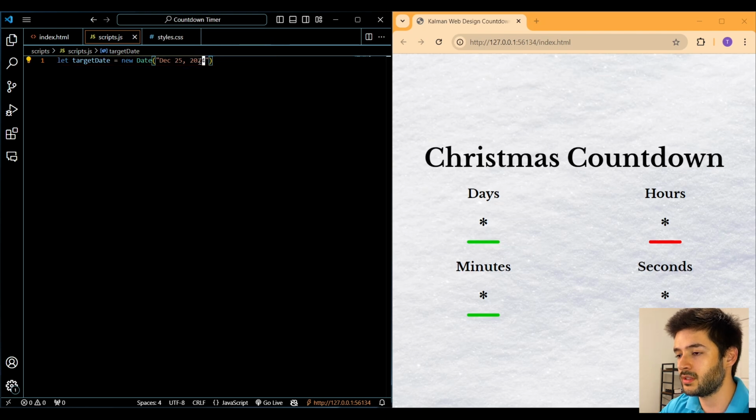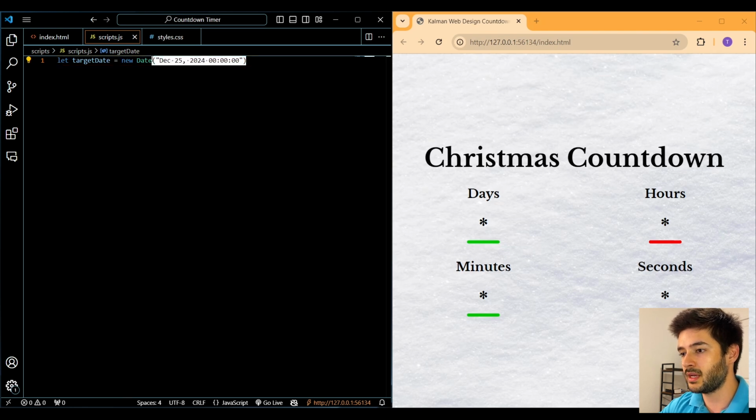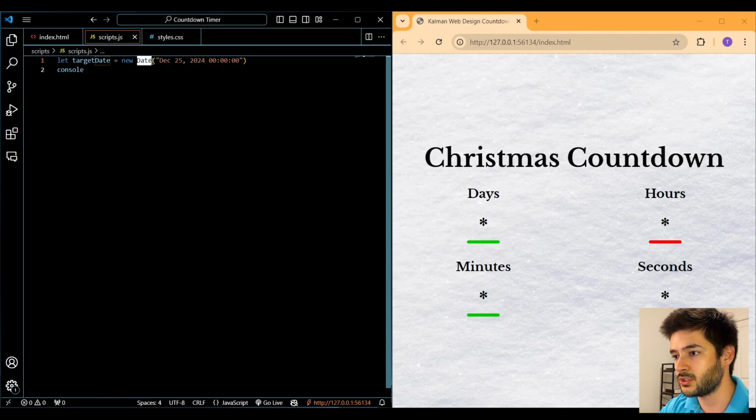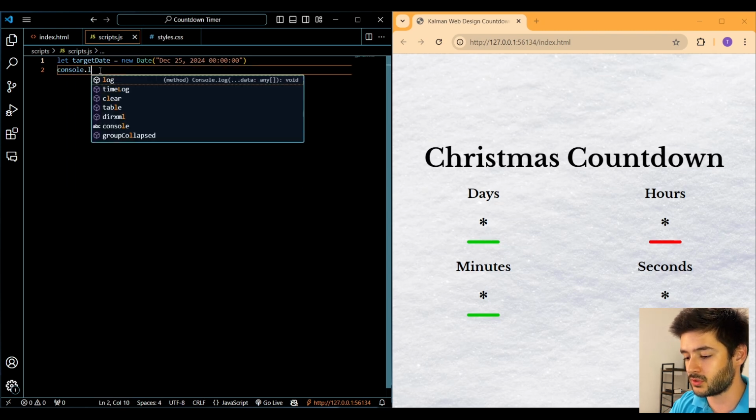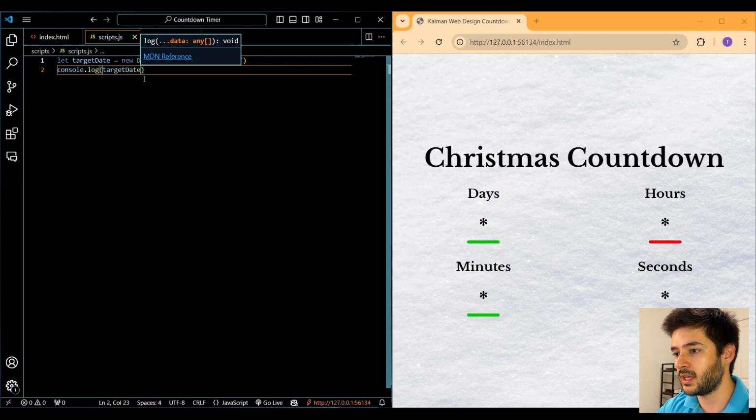So at this point, this is just the date of your event. And then we need to specify an exact time. So I'm just going to put 00 by 00 by 00, which is going to represent midnight, December 25th, 2024, and you guys can change this to whatever time you want. And from here, to show you guys what's going on with this built-in JavaScript date object, I'm going to use console.log and log out our target date variable.